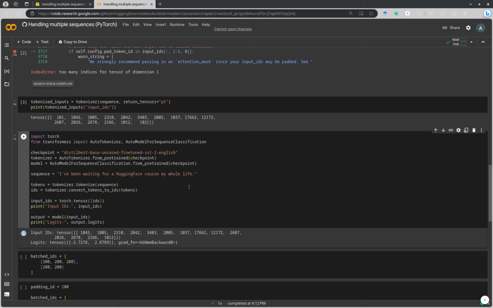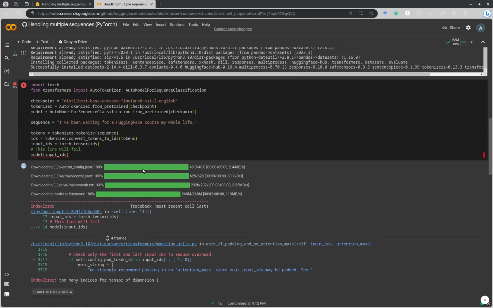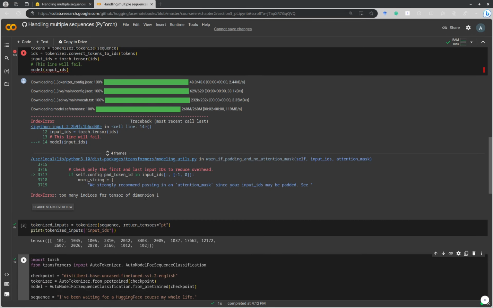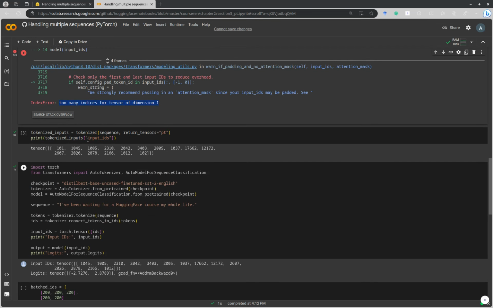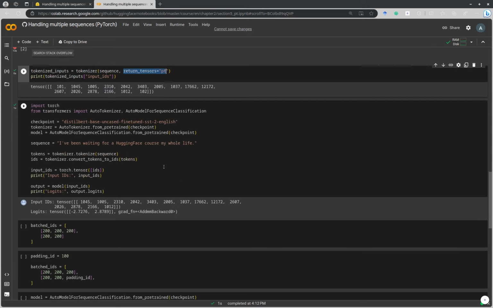So the main problem was that over here, too many indices for tensor of dimension 1, so we need to add one more dimension, and we have added that with the help of our tokenizer function. While passing the sequence, we order it to return the PyTorch tensor, which was missing in the above case.